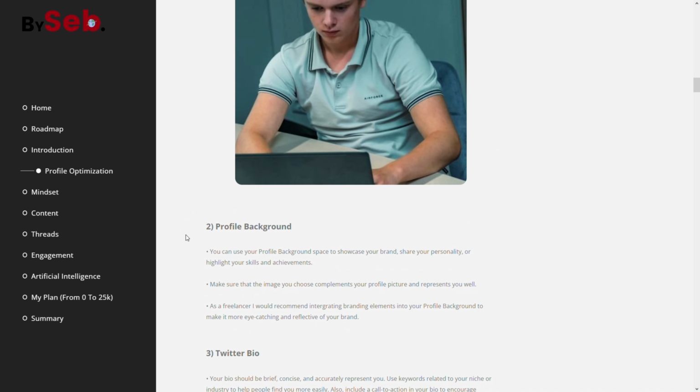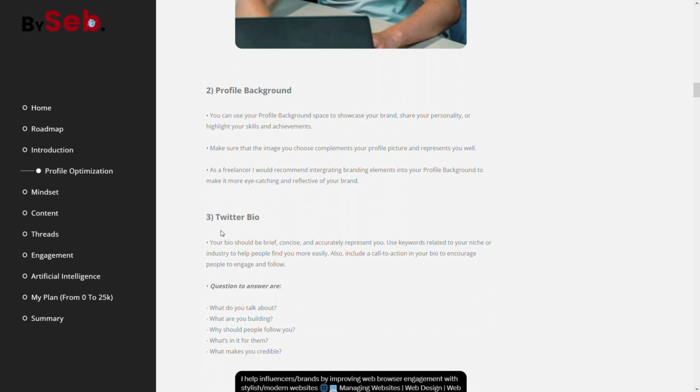Next up, profile background. Your profile background image is another important aspect of your Twitter profile. You can use this space to showcase your brand, share your personality, or highlight your skills and achievements. Just like your profile picture, your background image should be clear, well lit, and appropriate for a professional setting. Make sure that the image you chose complements your profile picture and represents you well. You can integrate branding elements into your profile picture to make it more eye-catching and reflective of your brand. For instance, if your business color scheme includes red, consider incorporating a red background into your profile picture to reinforce your brand's visual identity.